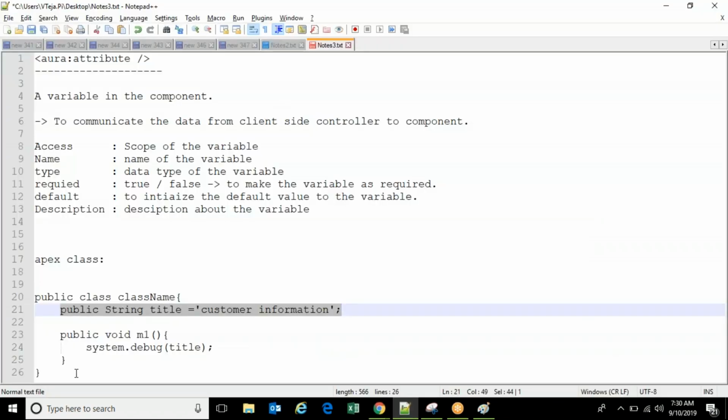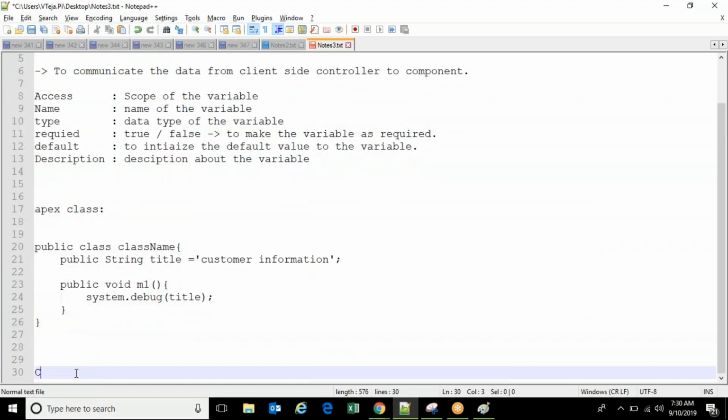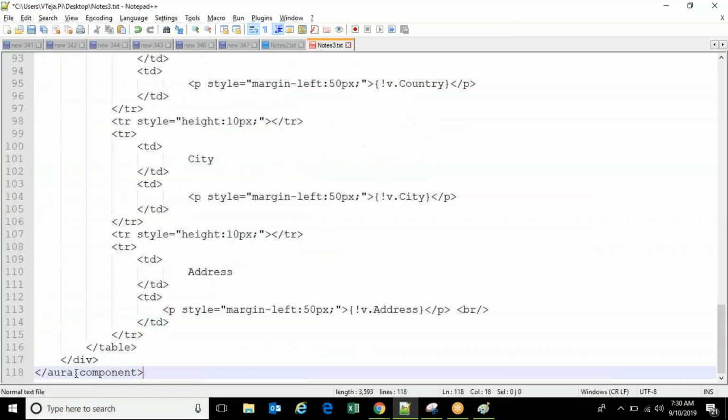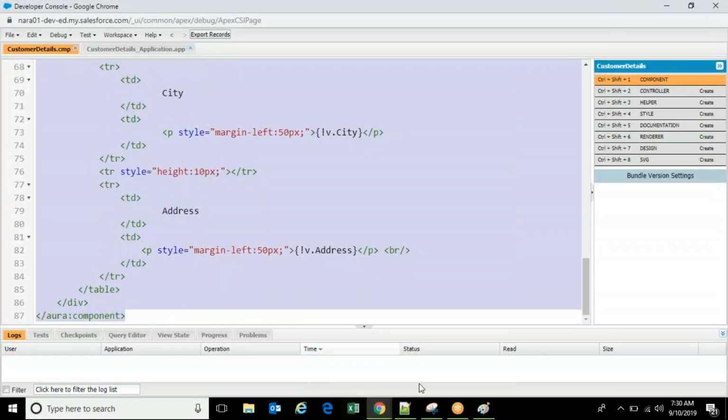So this is an advantage of... Nara, can you wait for a minute? Yeah, one second. Just give me two minutes, okay? Sure, yeah.